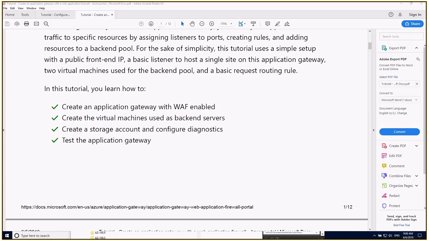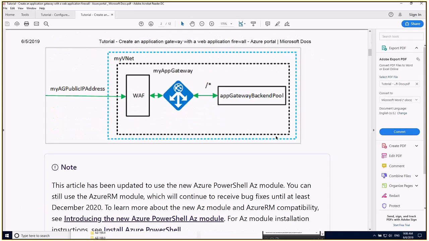So that's what we're going to do. We are going to create an application gateway with web application firewall enabled. We're going to create virtual machines for backend servers, as well as a storage account, and we're going to configure diagnostics on it, and we're going to test the application gateway. That's what we've been building to do today.